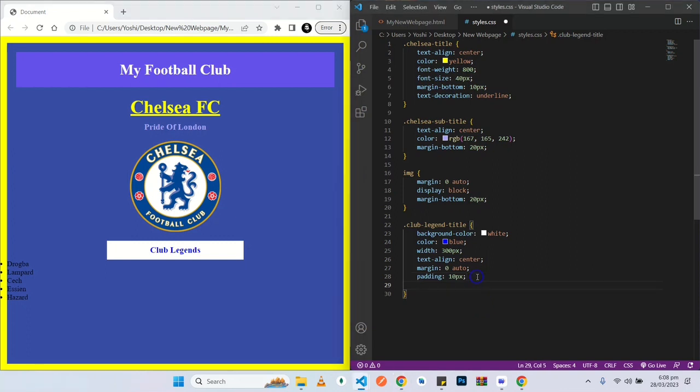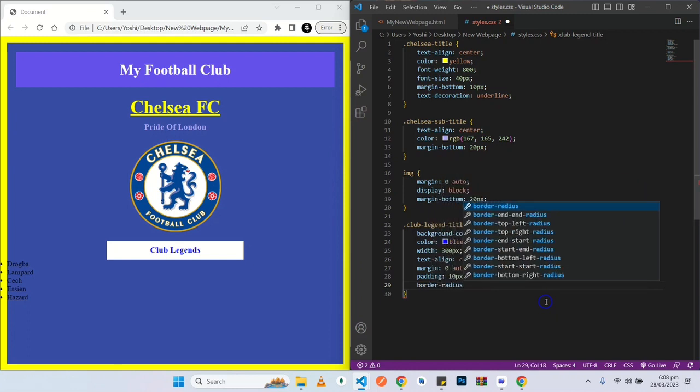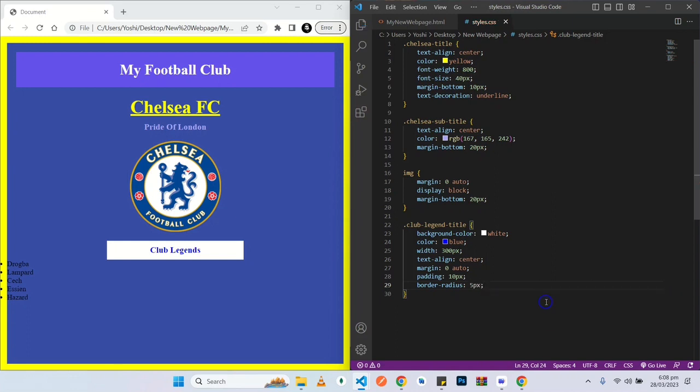So we could also round the corners because the corners are a bit too sharp for this. So to round the corners, you could do border radius, and you could set this to 5 pixels. So the higher you make it, the rounder it gets. If I set this to maybe 50 pixels, it's going to become rounder. But I don't want it to be 50, so I'll just set it to 5 pixels to make it a bit round like this.